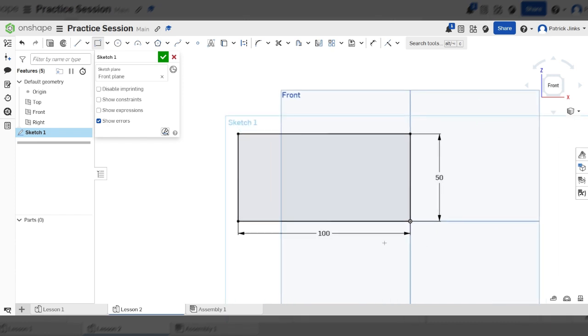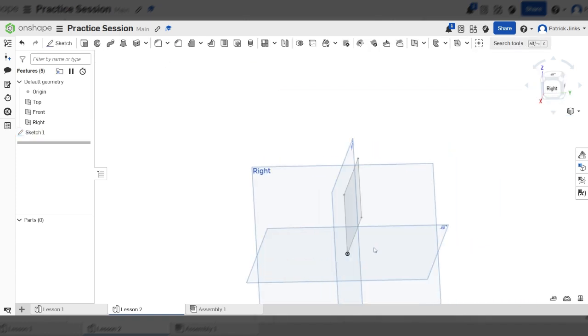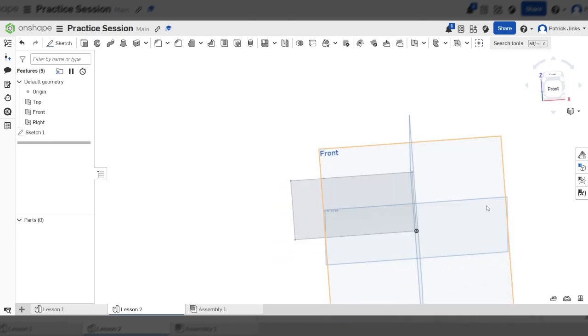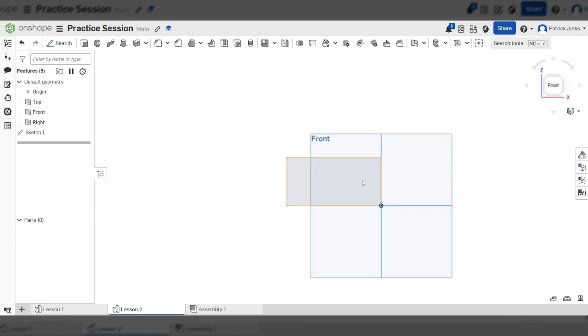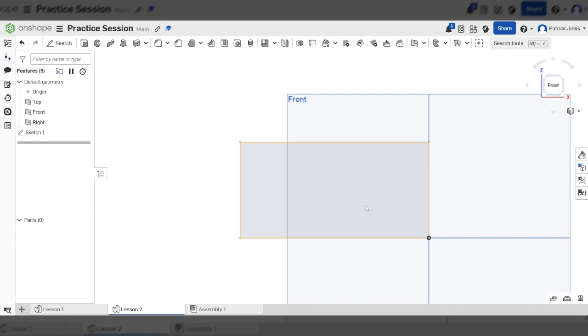And I've got my rectangle that is exactly 50 mil in height and 100 mil in length. And now I'm going to click the tick. There we are. Nice rectangle on my front plane. However, I've decided I don't want it that dimensions. I want to change it. But I can't do anything to it because I've grayed it out, I've confirmed. I've clicked the tick. So I need to go back into the edit mode.